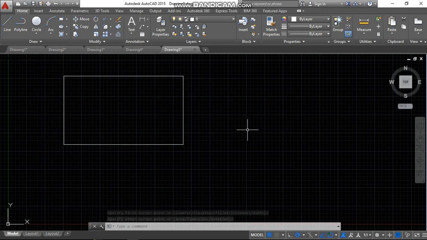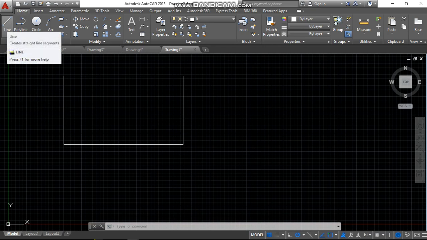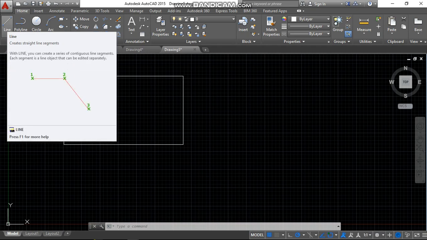We are just going to dive a little bit into detail. So let's apply what you've learned so far. So I'm going to pick the line command, and then just divide this rectangle into two, diagonally or inclined. I'm going to diagonally divide this rectangle into two.